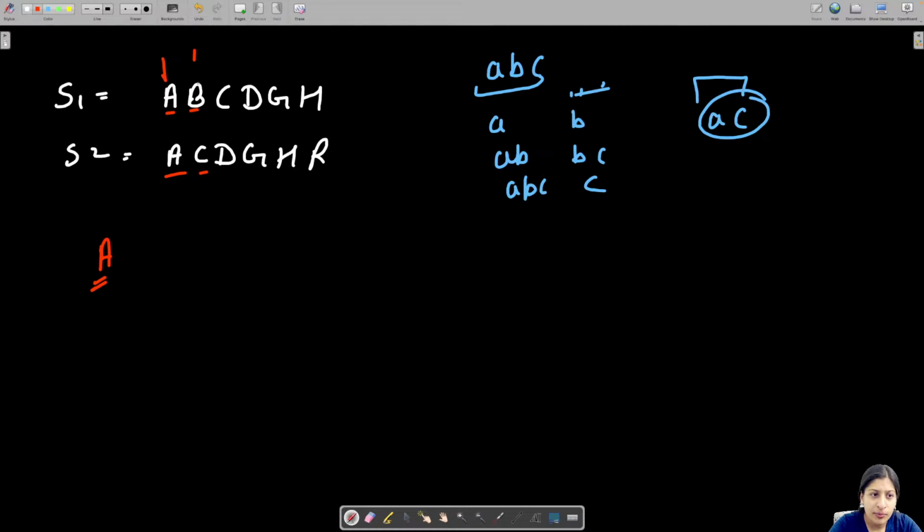Now if I start from B, I'll check with C, they are not matching. Should I go ahead and compare B with D? Let's see if I find something. So here I found C, here I found C. Can I say that CD is one of the strings which are matching? Now C itself is of length 1. Right now I have A of length 1 and C of length 1.